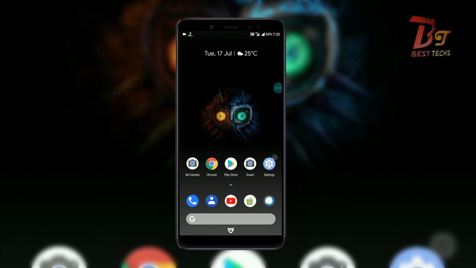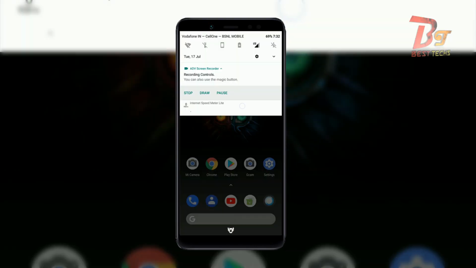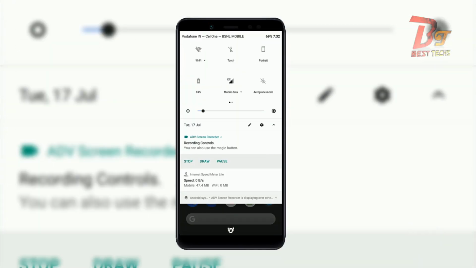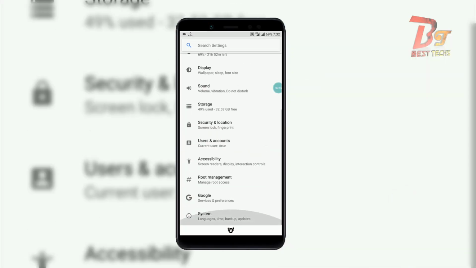Today in this video, we are going to show you the best ROM available for Redmi Note 5, also known as Redmi Note 5 Pro in India.